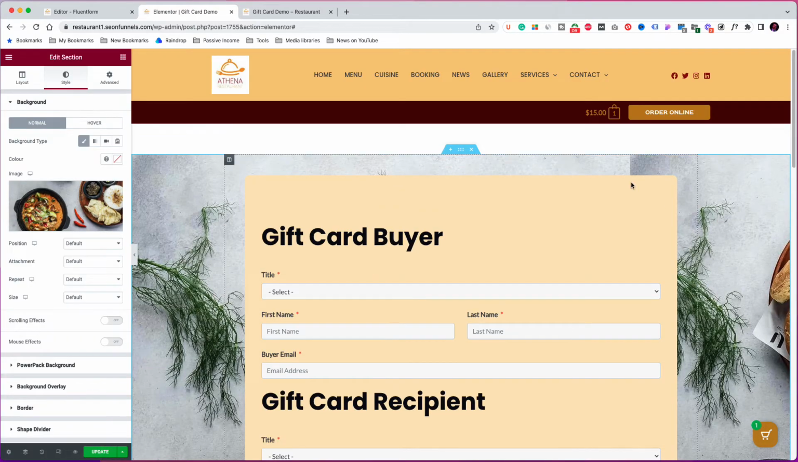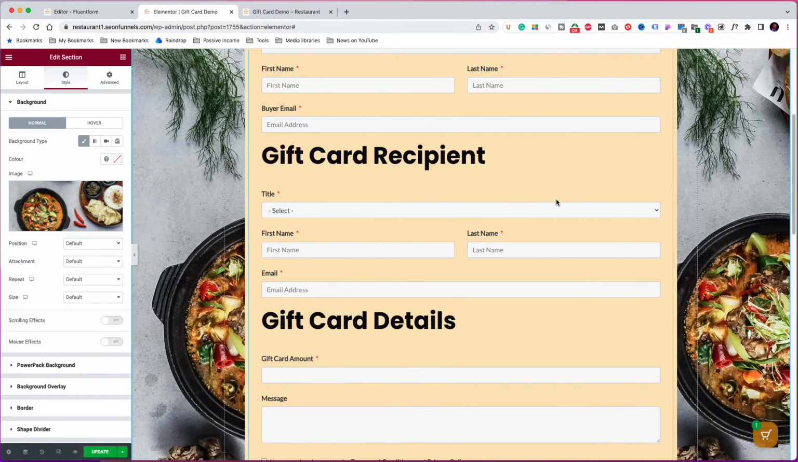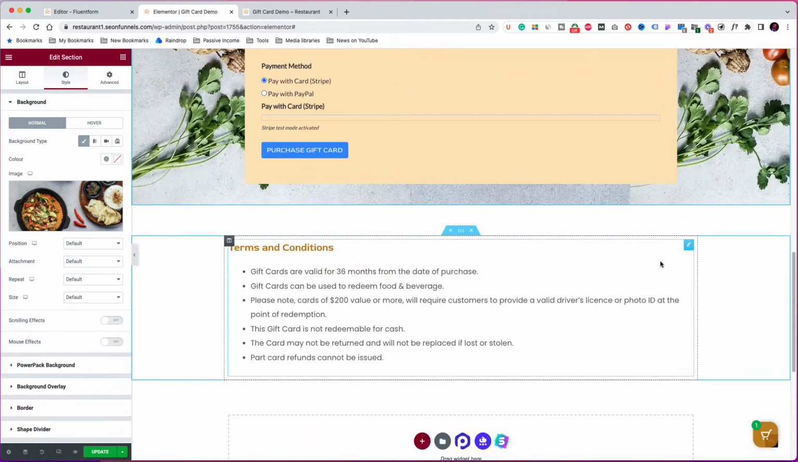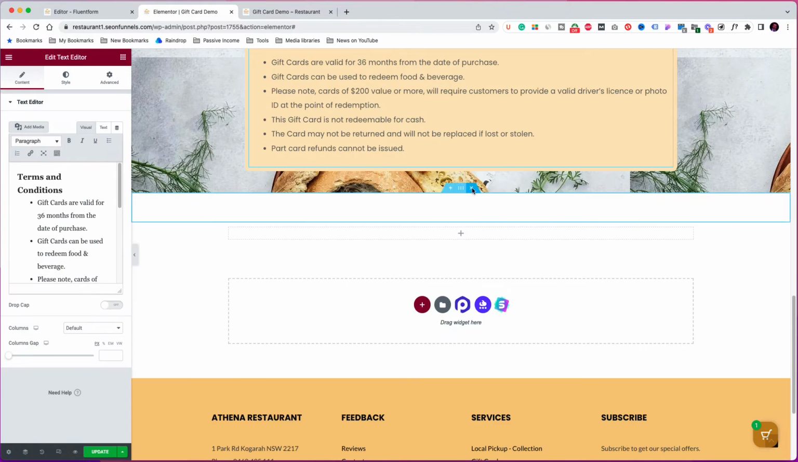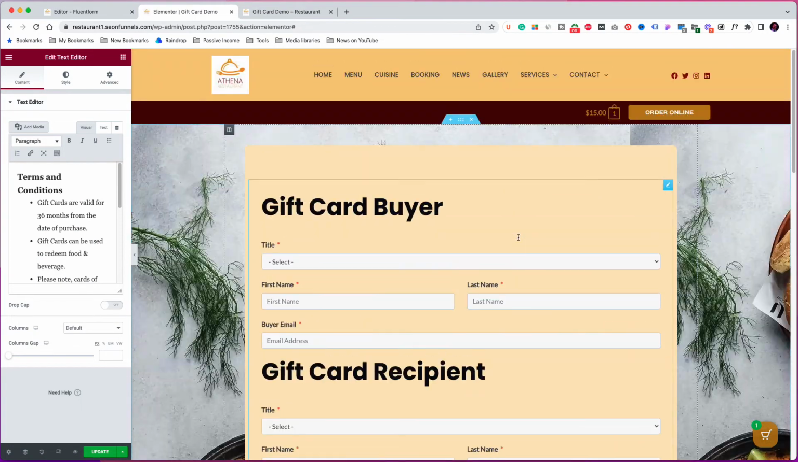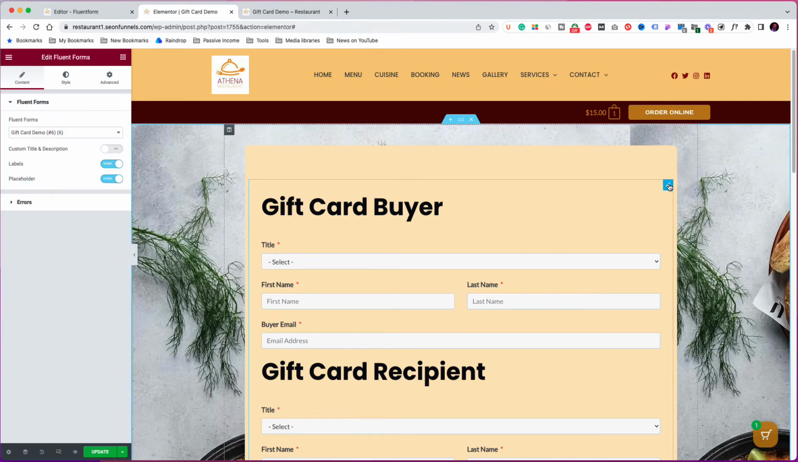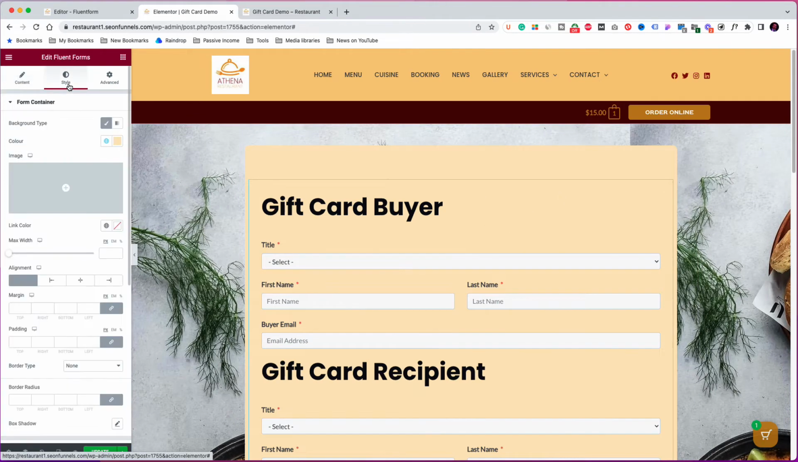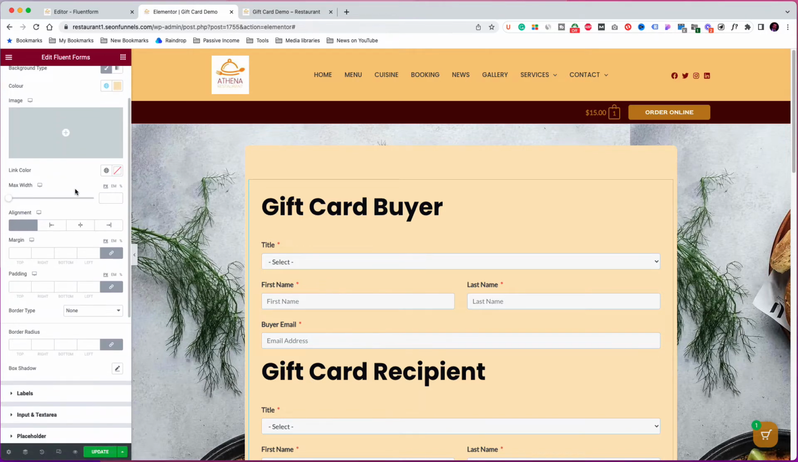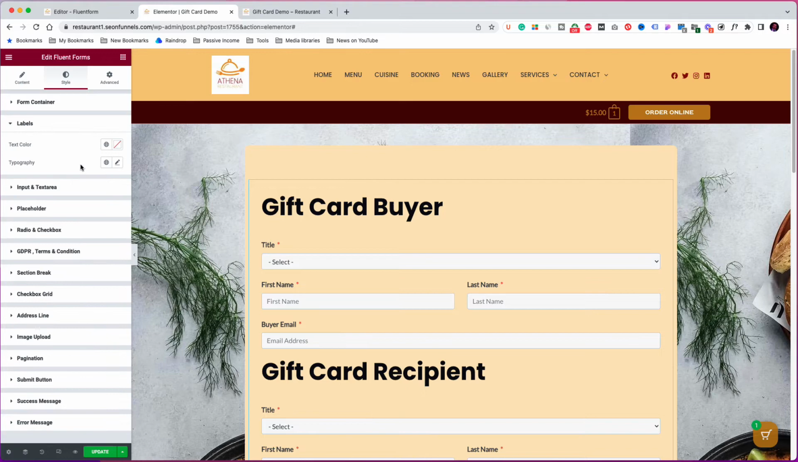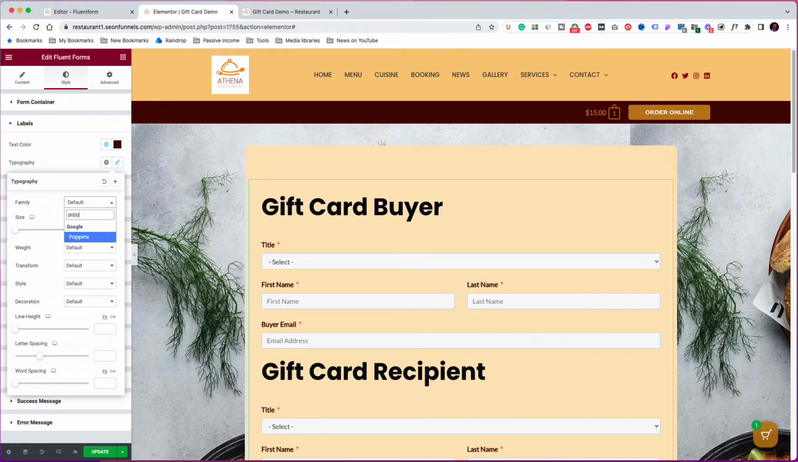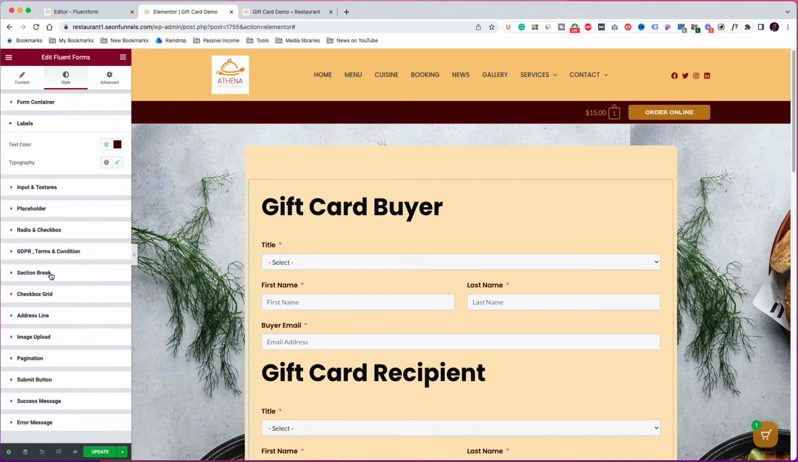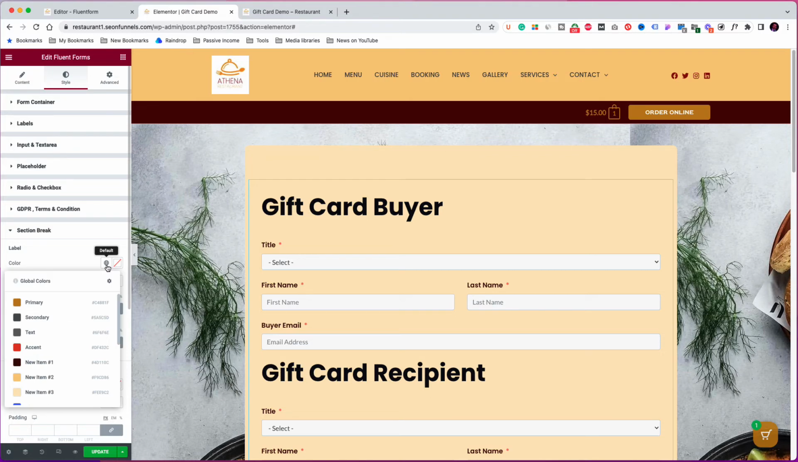Now I am going to remove the top section with the spacer. At the bottom of the page, I will move the Terms and Conditions text inside the section with the colorful background. Now delete the empty sections at the bottom of the page. Click to edit the Fluent form element. We can do a little bit of styling from the Style tab. For example, I am changing the label's colors and typography. Also, I am changing the color of the section break and the GDPR and terms and conditions.